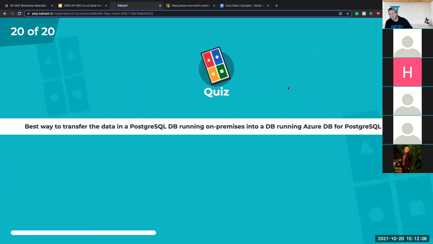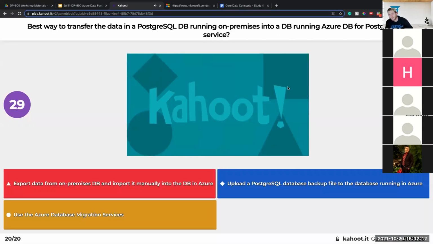What is the best way to transfer the data in a Postgres DB running on-premise into an Azure Database for Postgres SQL service? Export the data from the on-premise DB and import it manually. Upload a Postgres database backup file to the database. Or use the Azure Database Migration Service.